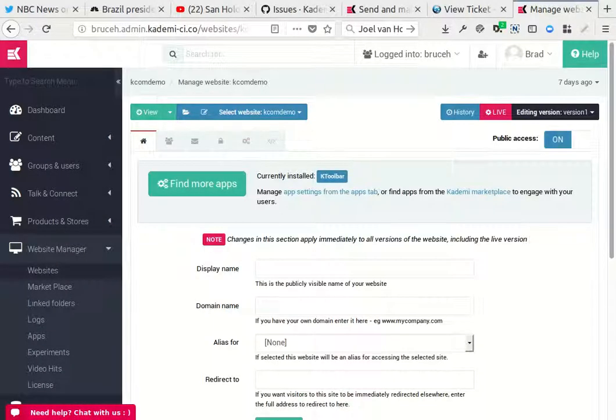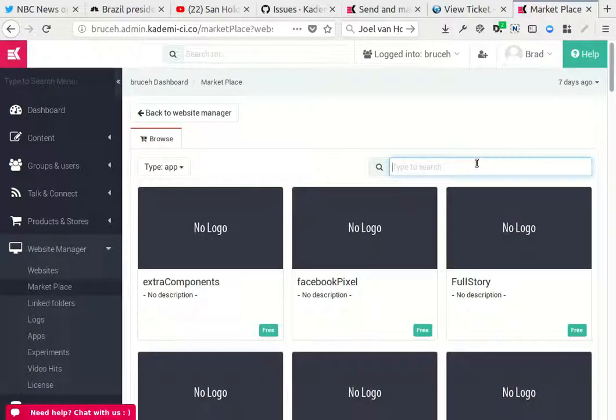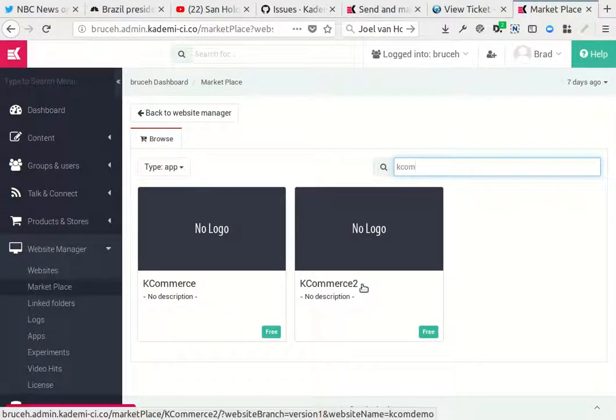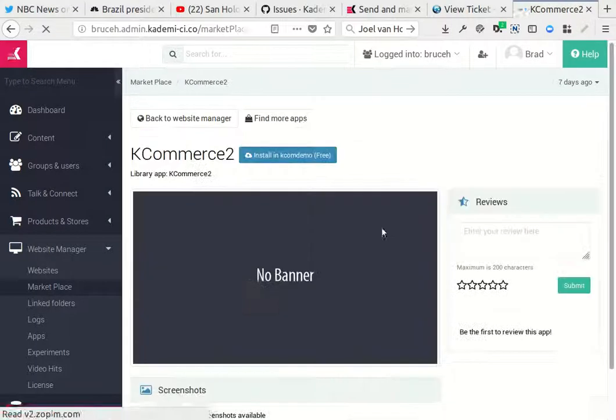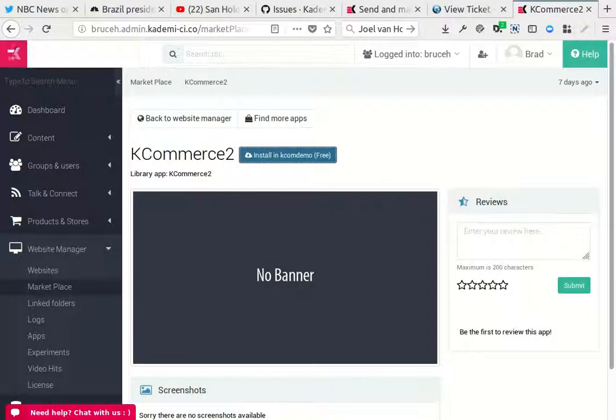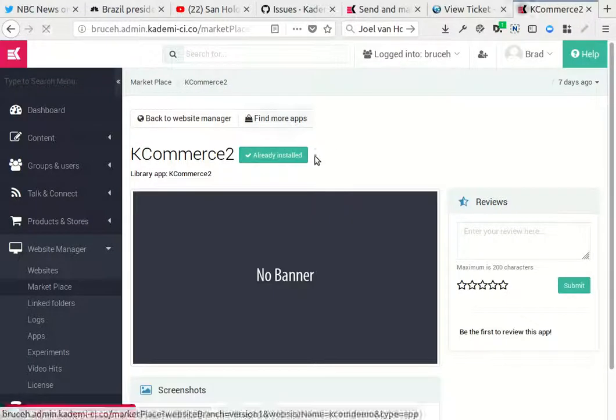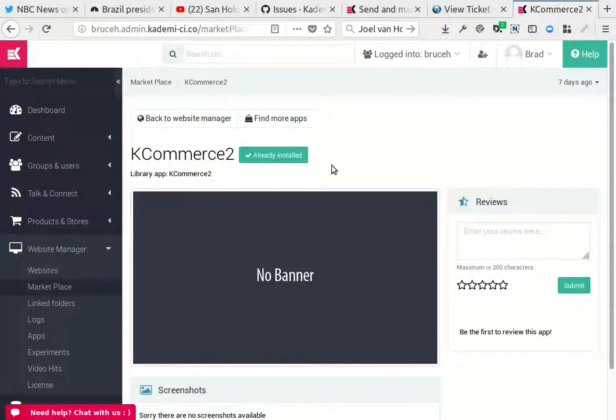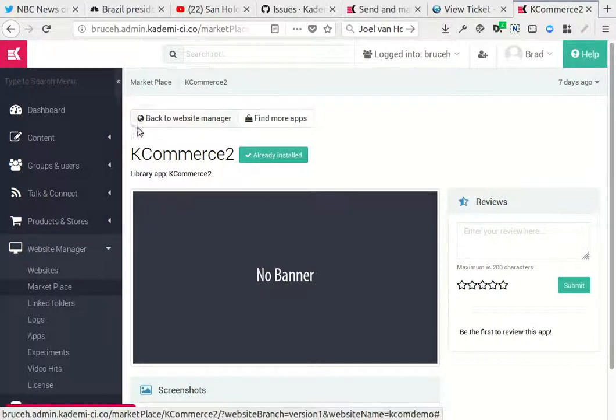So what I'm going to do now is go to the marketplace and install KCommerce2. Now you can see KCommerce is there. This is our old version which you shouldn't use. That will be removed in the near future. So I'll click the install button. Now this might take a little bit longer for you because it has already been installed, so it's already set up what it needs. But if you're installing it for the first time, that can take a minute.